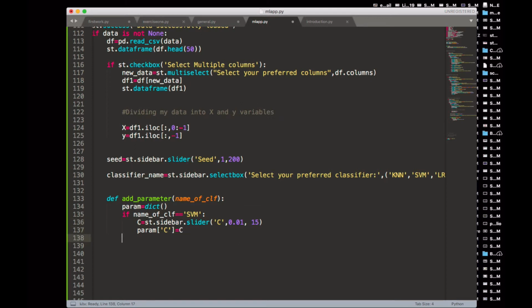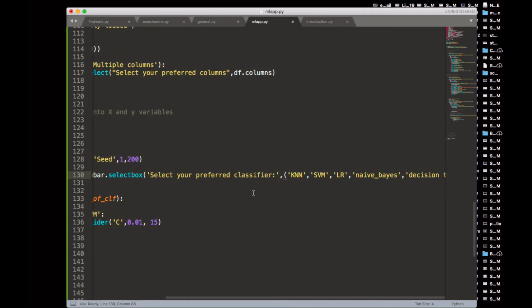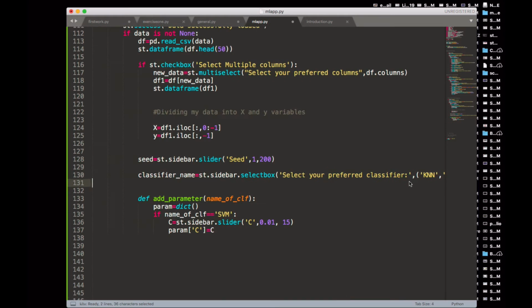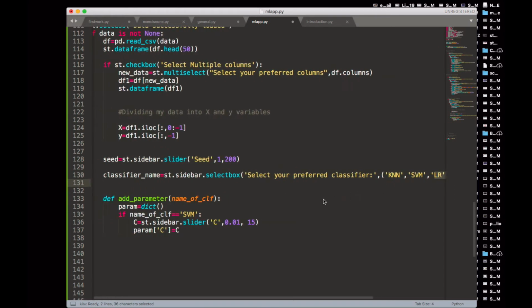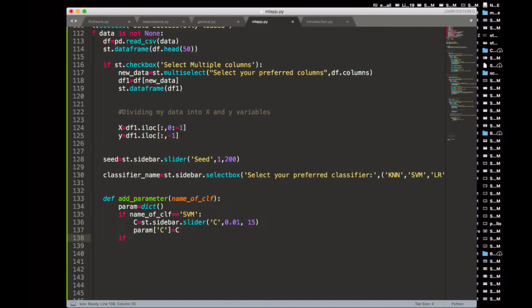So in this case I'm doing it for support vector machine, and then for KNN. So you can add as many hyperparameters as you want. For instance, the logistic regression, naive Bayes, and decision tree, they all have their own hyperparameters you can also add. I'm just showing you an example that that is possible. You can add as you want.